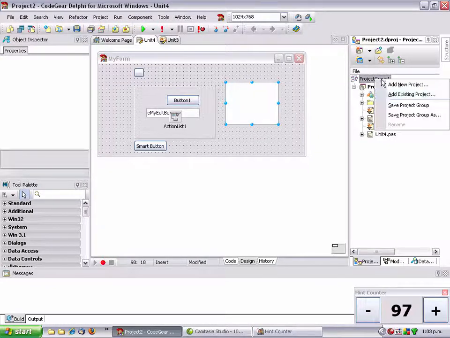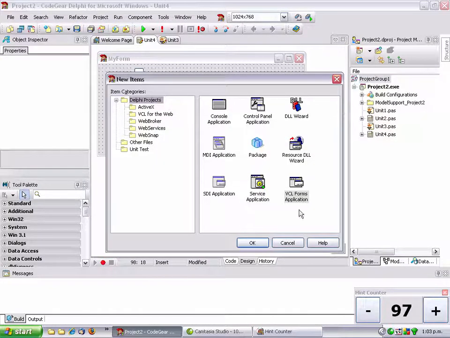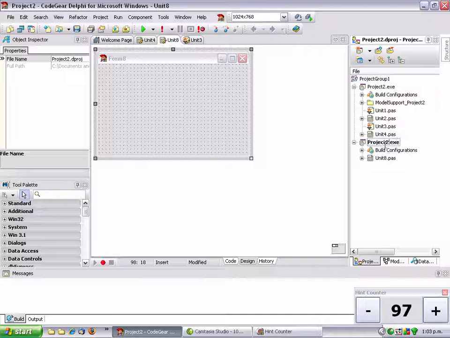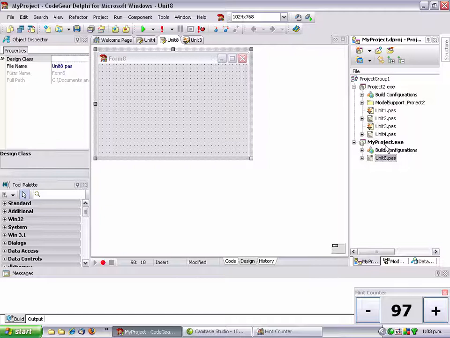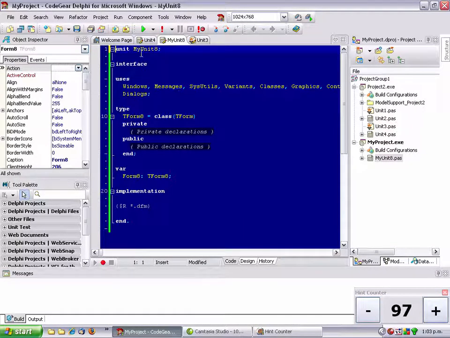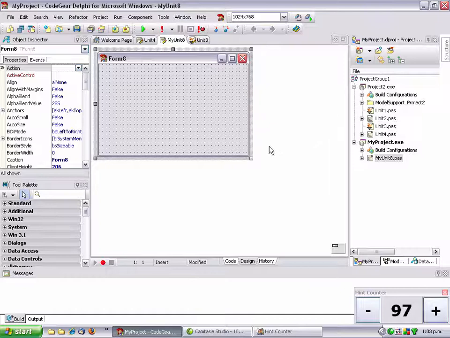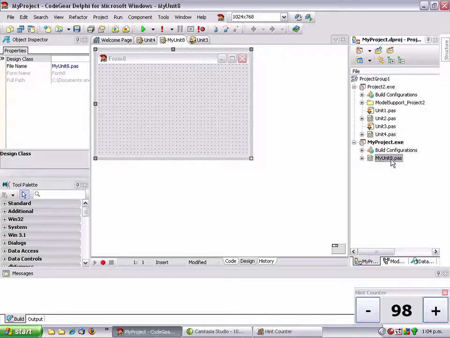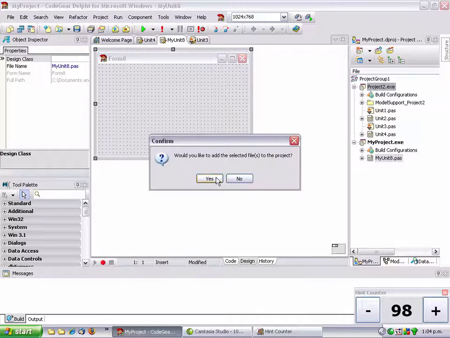Let's add a new project. Now we can rename in here, so I can call this MyProject and MyUnit8. And if we look at Unit8's code, we know that it's changed it in all the appropriate places. So let's rename. If I wanted Unit8 in Project2, I could just drag and drop it.